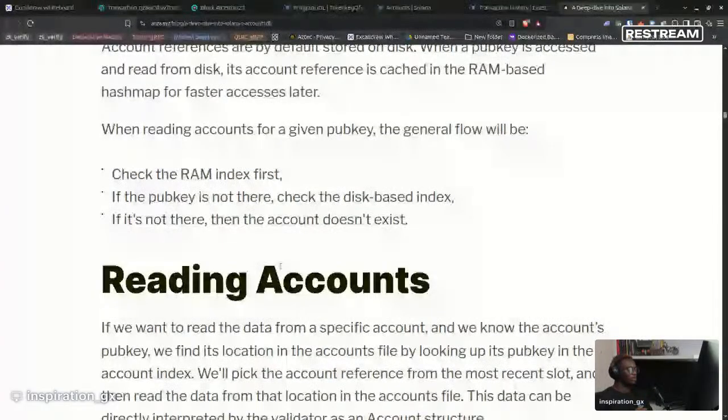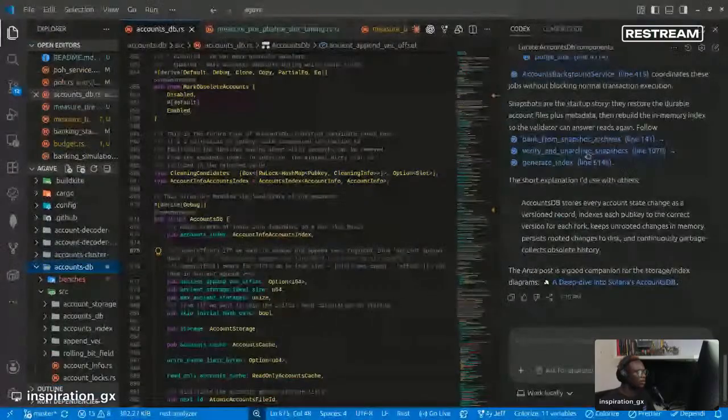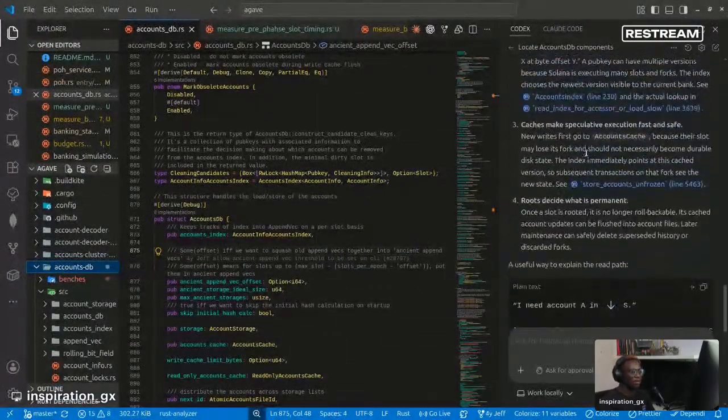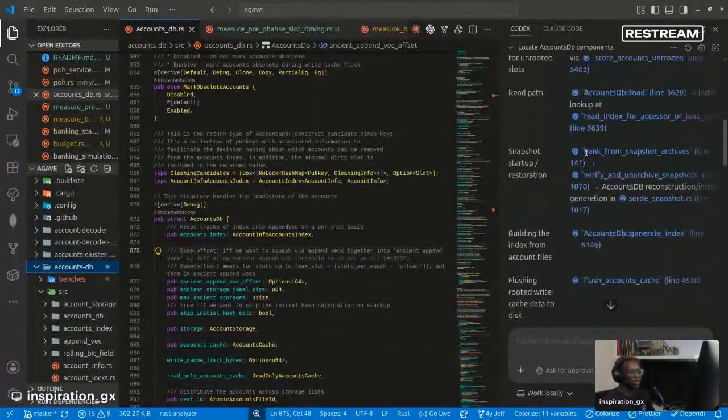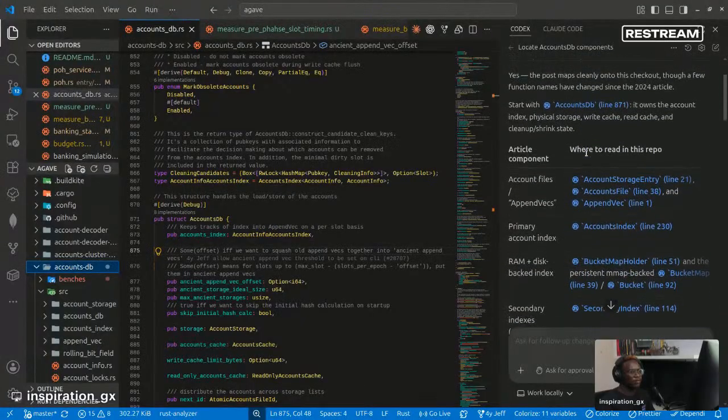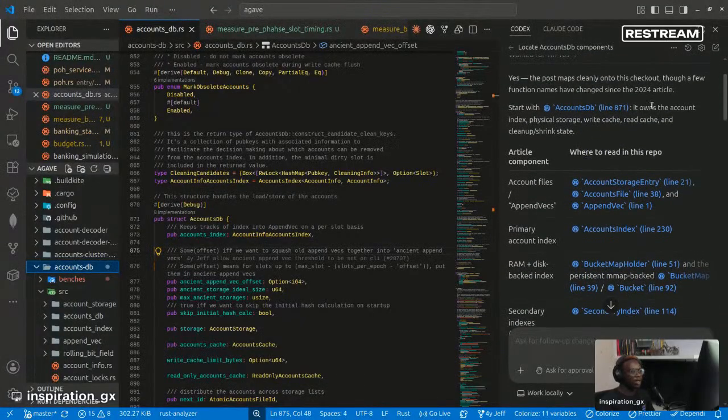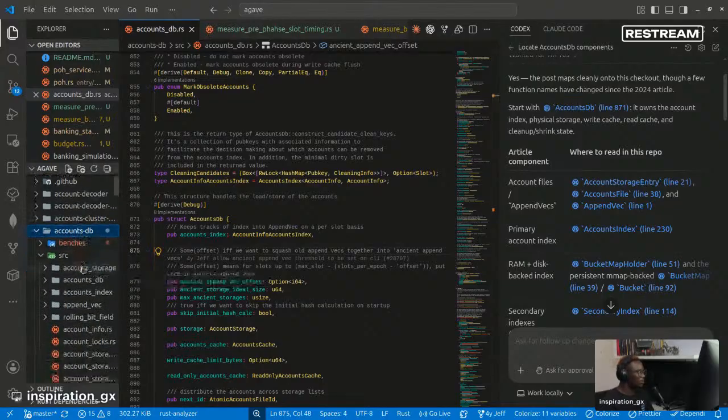With what you're reading. So yeah, I used Codex to map out the article to the Agave AccountsDB folder, so I can go through it one step at a time. What we're talking about will be directly mapped to a file, because it's a very big repo. Even the AccountsDB component alone is big.